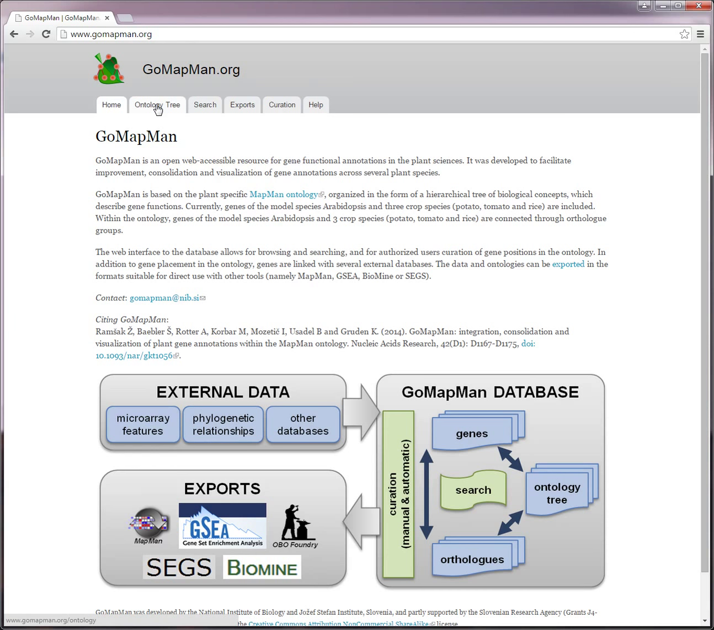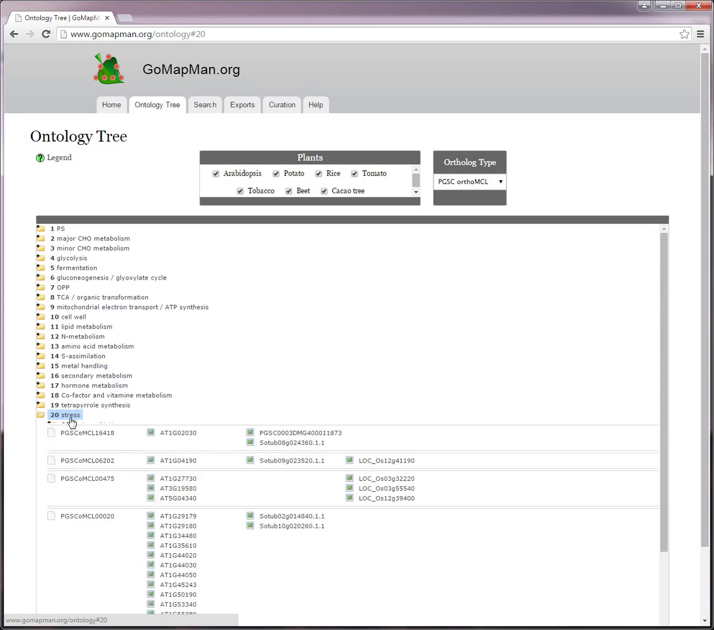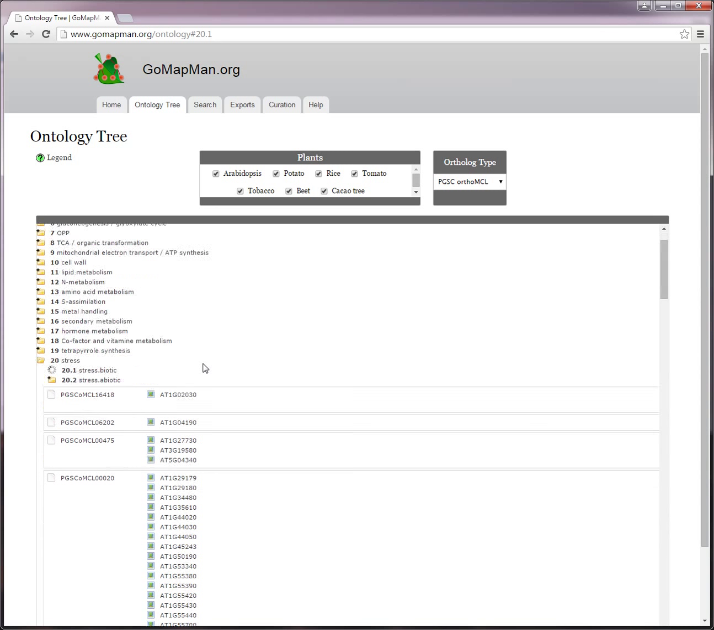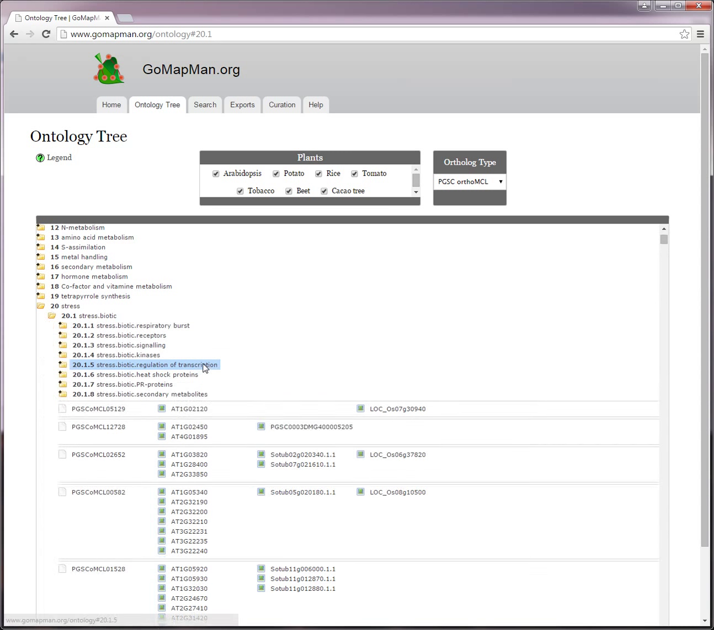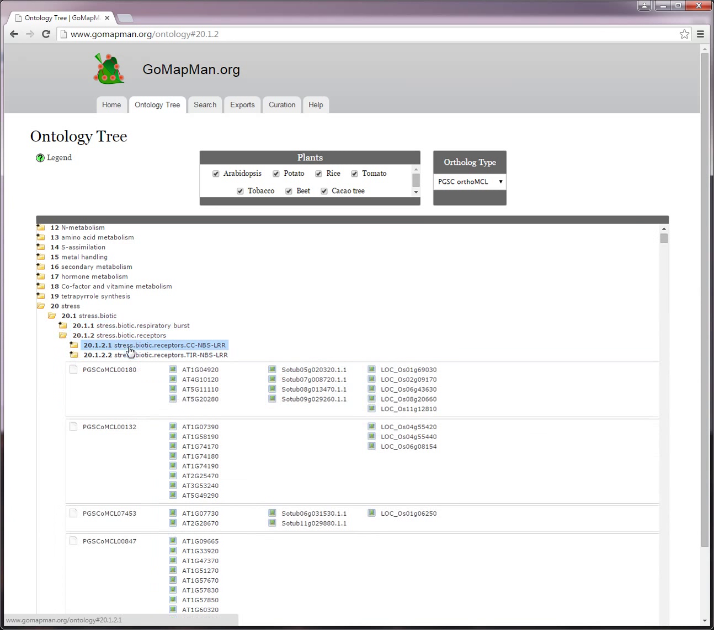The center of the application is the so-called ontology tree view, which displays the MapMan ontology, which is an ontology organized in a tree-like structure. You can move deeper through the ontology by clicking on various so-called bins, which describe these functions. The deeper that you go, the more specific the annotations will become.